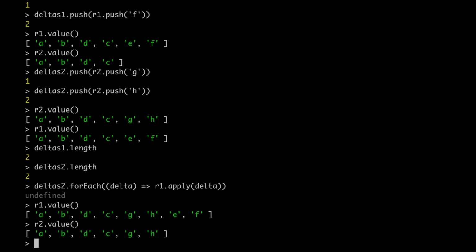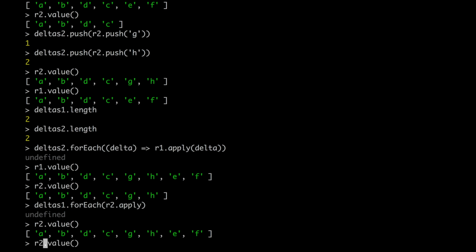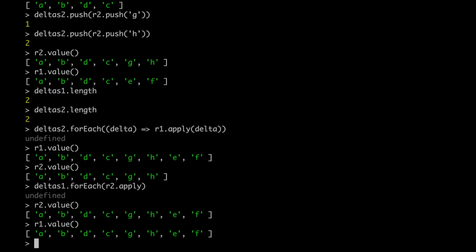Now replica 2 is missing replica 1's deltas, so let's apply that. Instead of doing this, I'm going to do deltas1.forEach, and then directly put the method here. So replica 2.apply here. So R2.value should be the same as R1.value now, so they both converge. Cool. So now we're sending the deltas over the network one at a time.